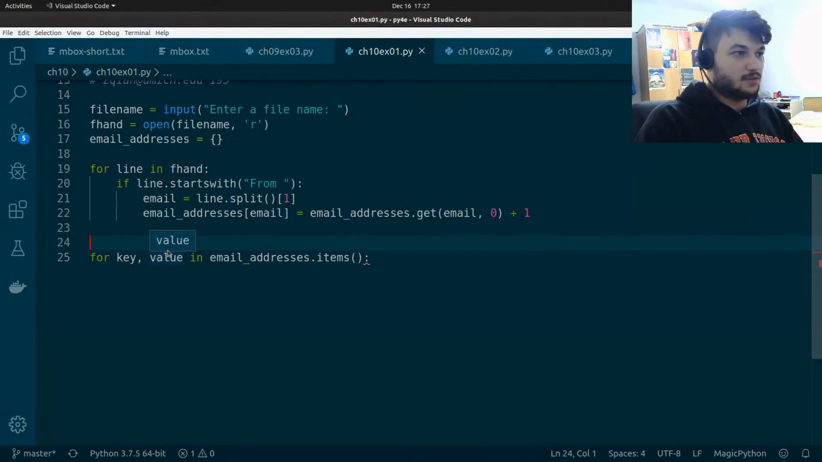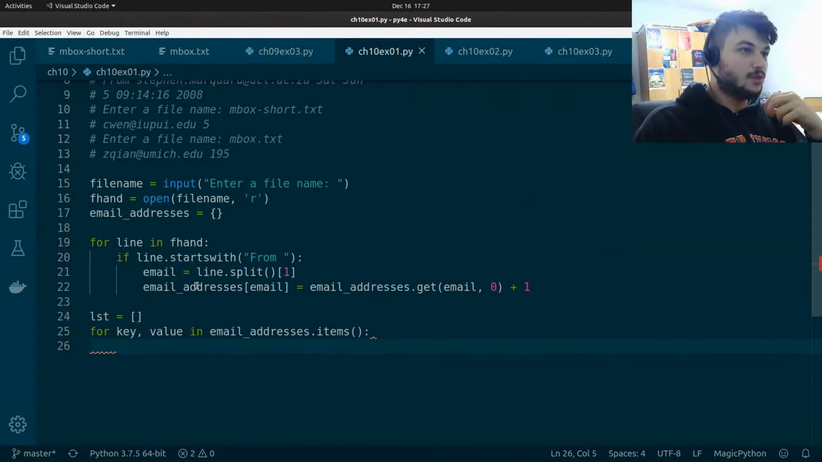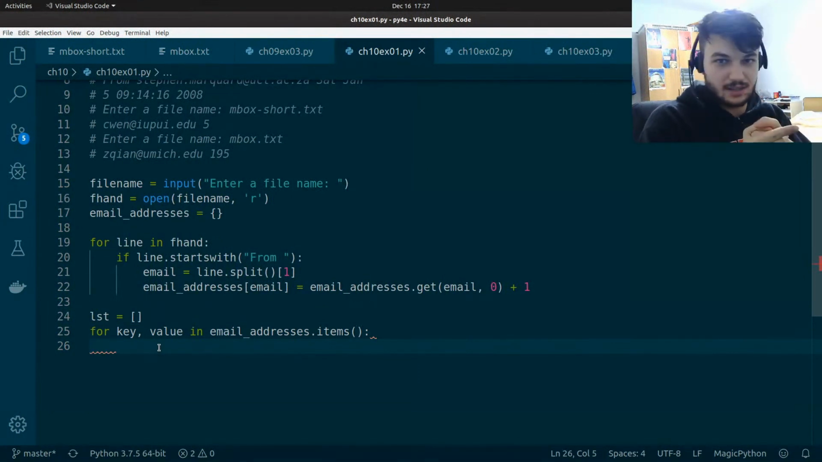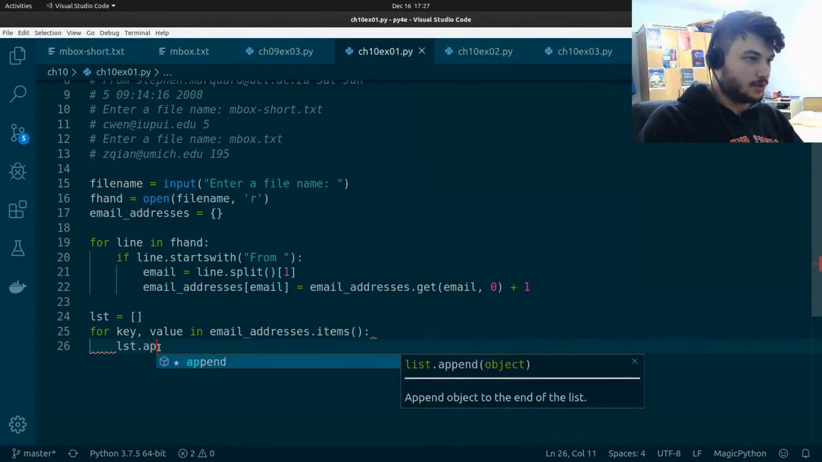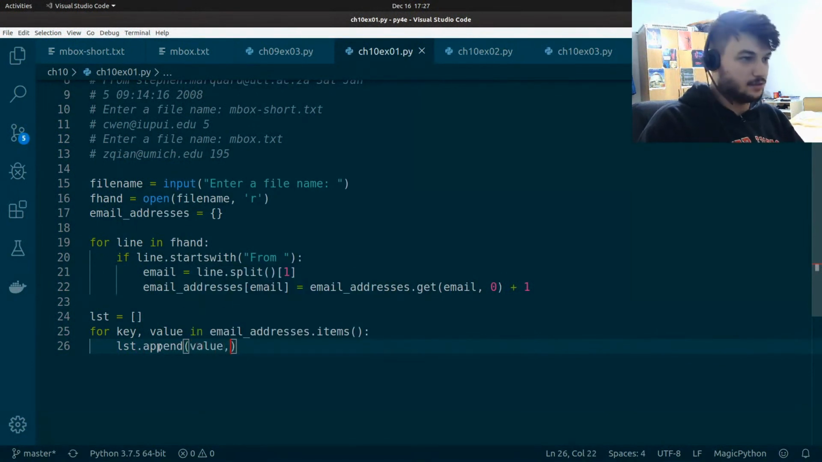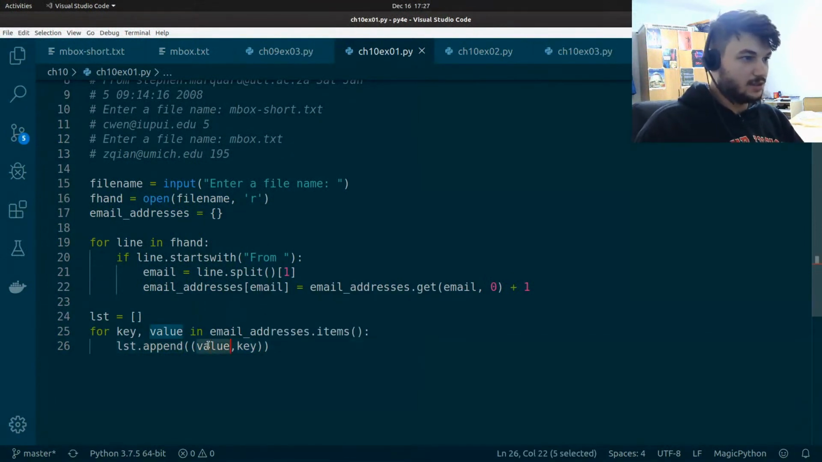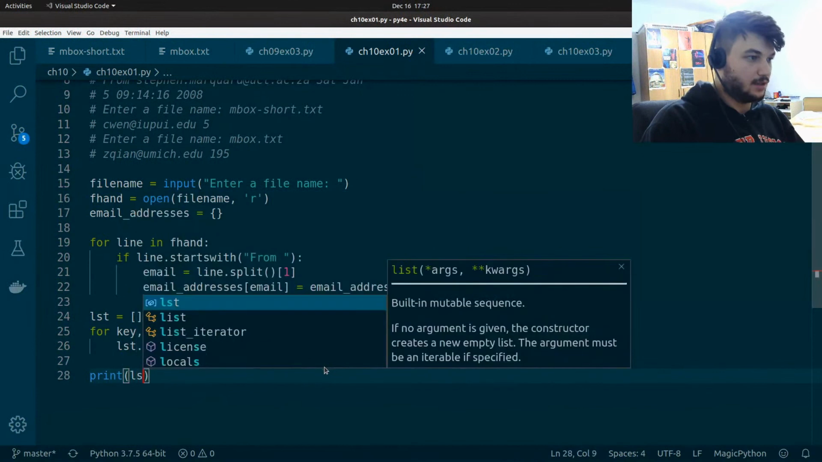Before we start iterating, we can also declare an empty list, which is going to be like this. And now in this list, we need to add the tuples of key values. But since we want to order them by the value, it's better if we construct the tuple with the value first and the key second. So in list we're going to append the value first and the key next, and we are going to put this into a tuple. What is this thing doing? This is just adding to the empty list a value key tuple. Let's just print it so you can see what this gives us.